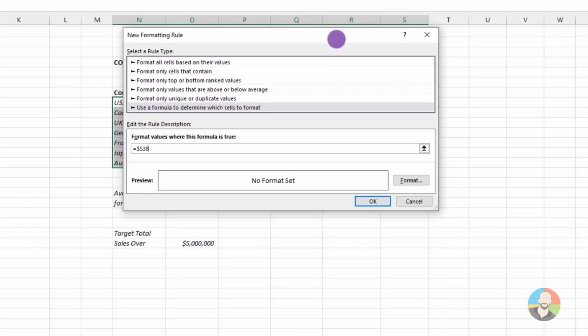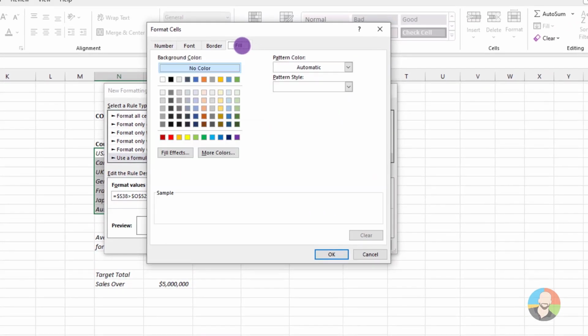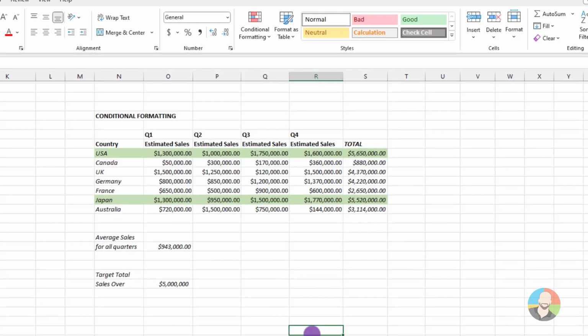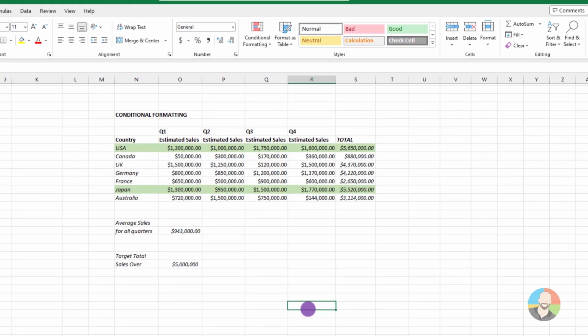After that $ is removed, type a greater than symbol, then click on our target value of $5 million, which is here. Click Format, choose the color of your liking, click OK, and there you go. Voila, instant row formatting. And that'll wrap up this module on conditional formatting.